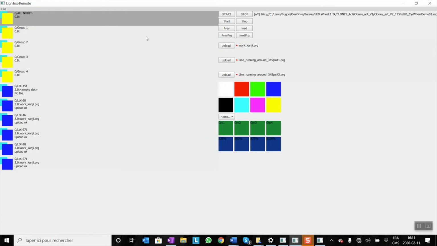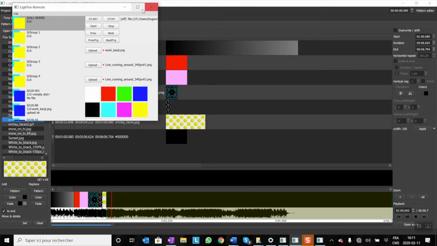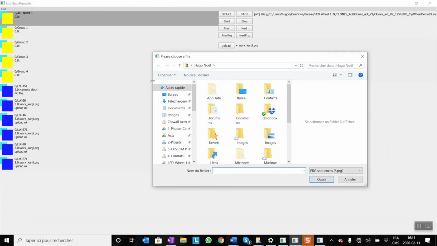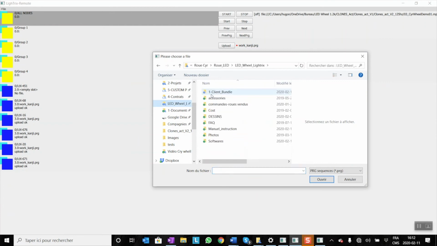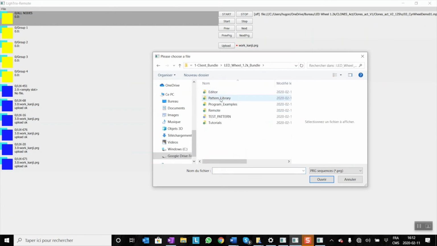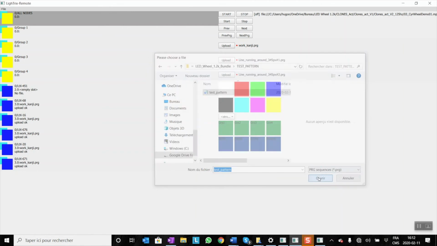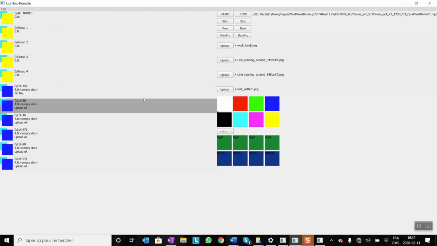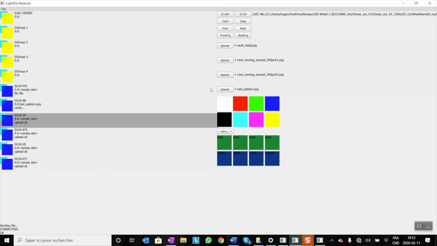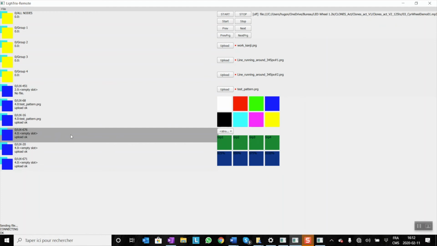Now you're going to go back to the Lightrix remote and open up your program. I've got to find out where that is. Test pattern here. You take it, open it. It's going to show up here. And now I will take all my nodes and put my next program. I get number 4, an empty slot, so I can upload to each of my wheel sections.